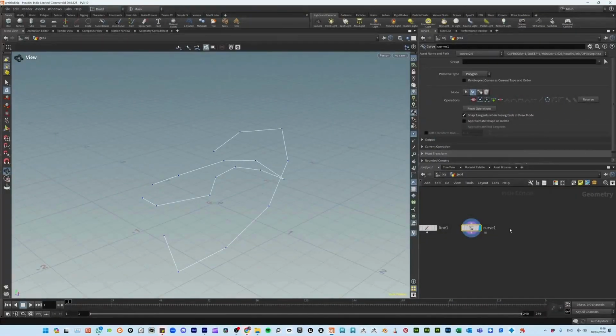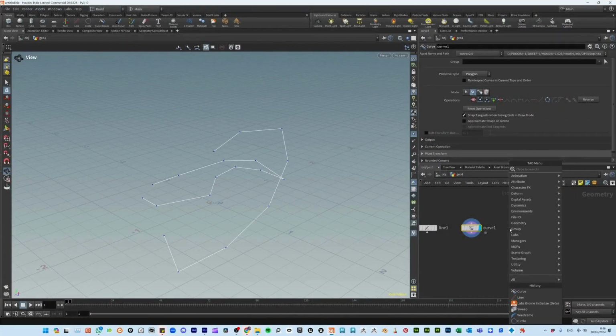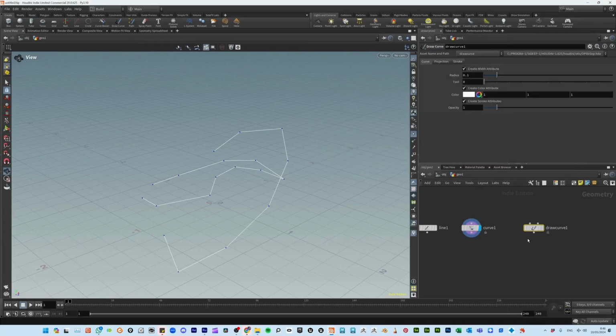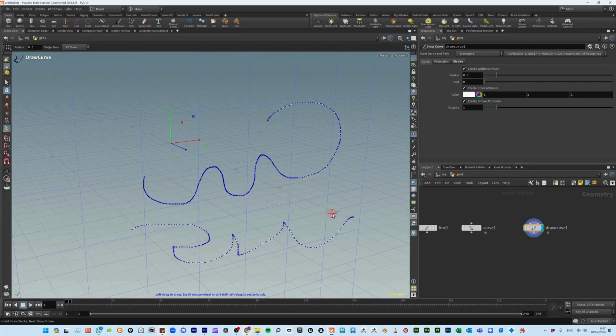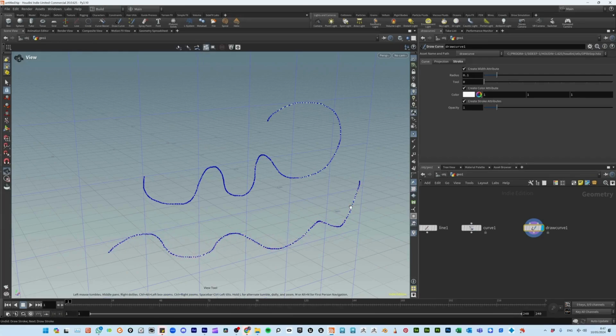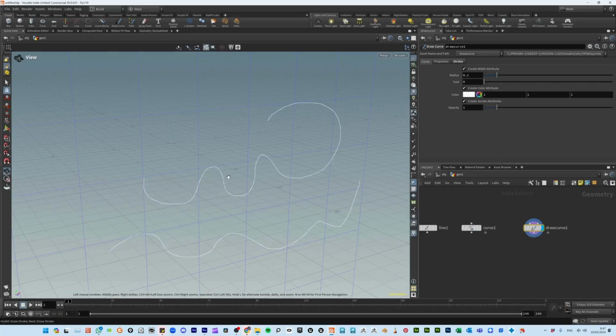Let's now create a freehand curve. I can right-click, write Draw Curve, go to the display and press Enter, draw anything I want, and press Escape to go out. We'll soon see how to create smoother lines and how to manipulate the curves.